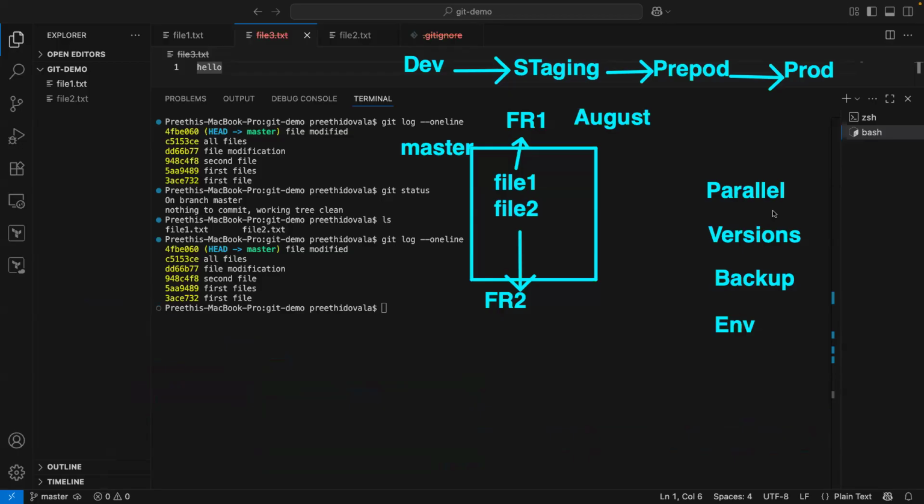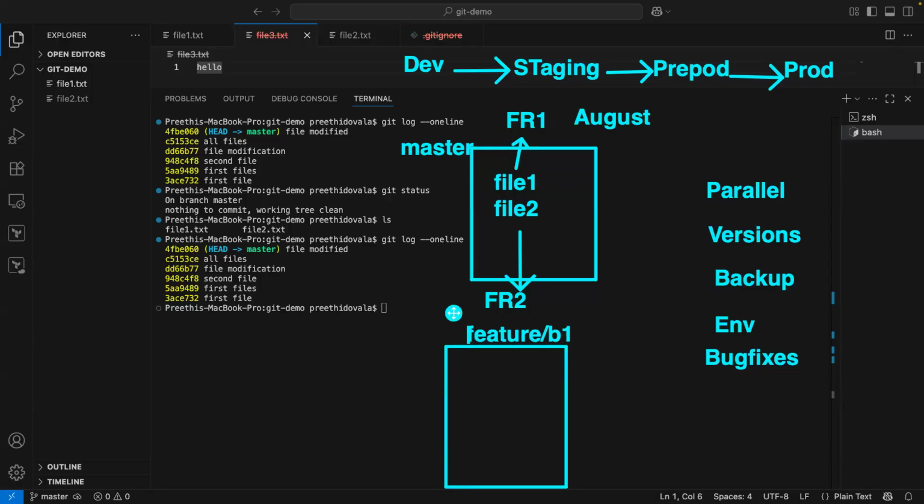So, parallel development, versions, backups, environments. Or let's say something went wrong, and the testers want to fix the bug immediately. They may create a new branch for bug fixes, hot fixes. Those are called hot fixes, a quick fix. So these are all different branches, right? You can create a branch from your master. Whenever you create a branch, it will be the same copy. Let's say I'll give the name feature B1. Same copy, and you can make all the changes over here.